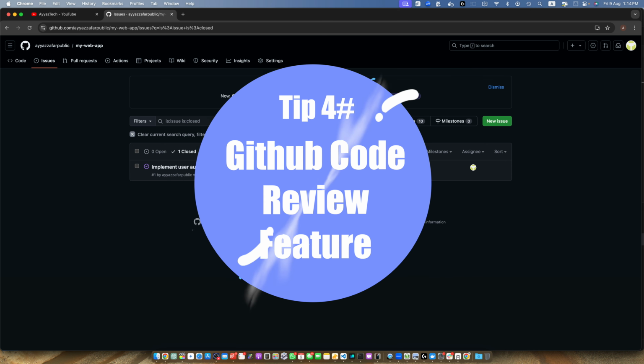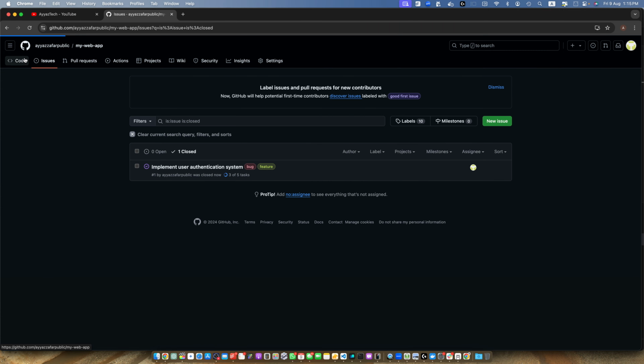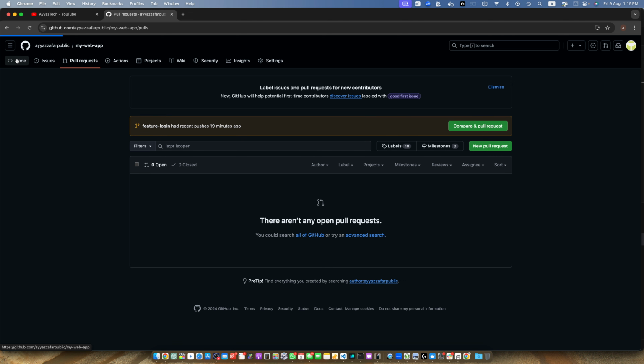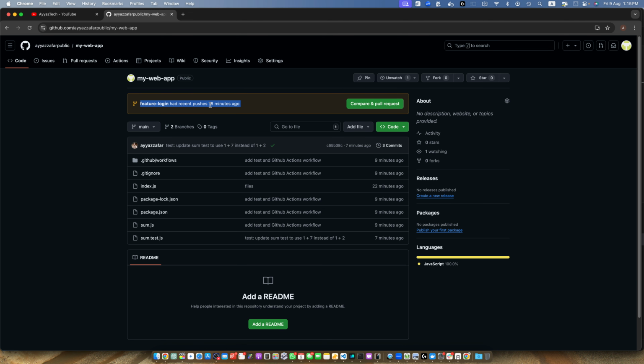Now let's move on to tip number 4, that is utilize GitHub's code review features. Let's walk through a real code review process. So start by creating a new pull request. Go to your GitHub repository main page and click on the pull request from here. Or you would also notice this notification that is telling you that you created this branch some time ago, and you have an option to compare and pull request. If you click on that, it will take you to the page.